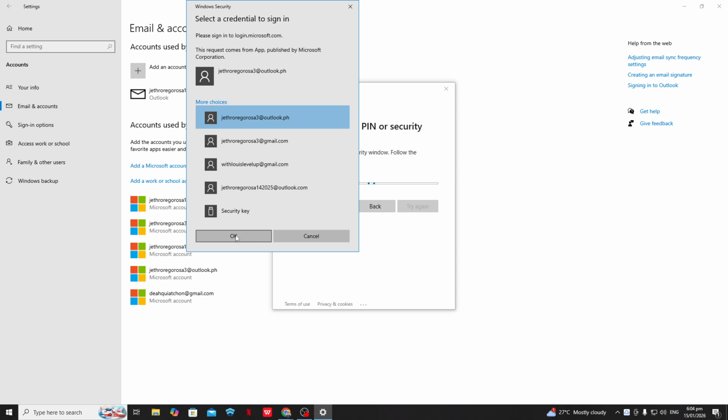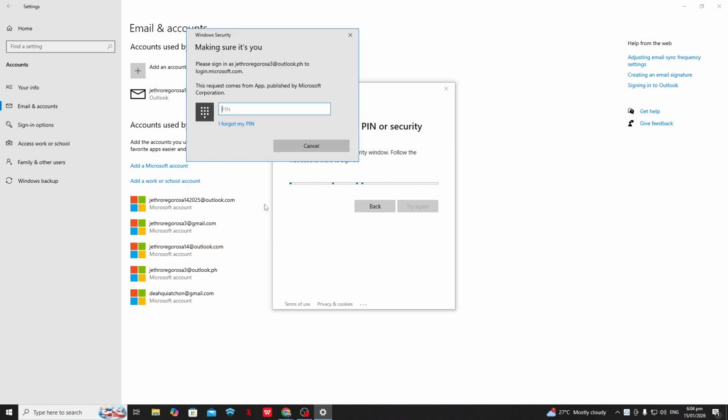Once it's done, you'll see your Microsoft account information displayed under the Accounts section, confirming that you're now signed in with your Microsoft account on Windows 11.